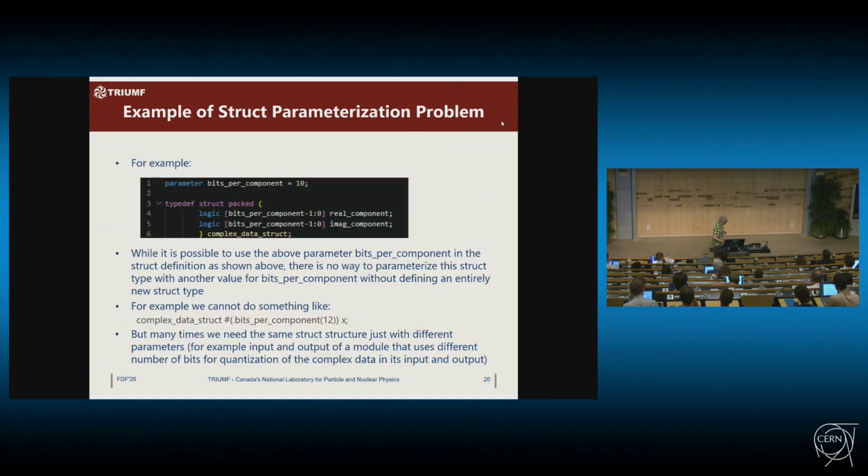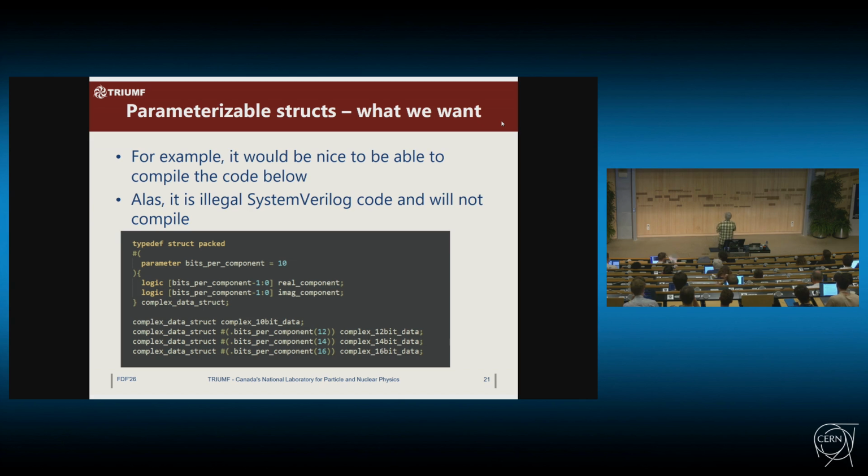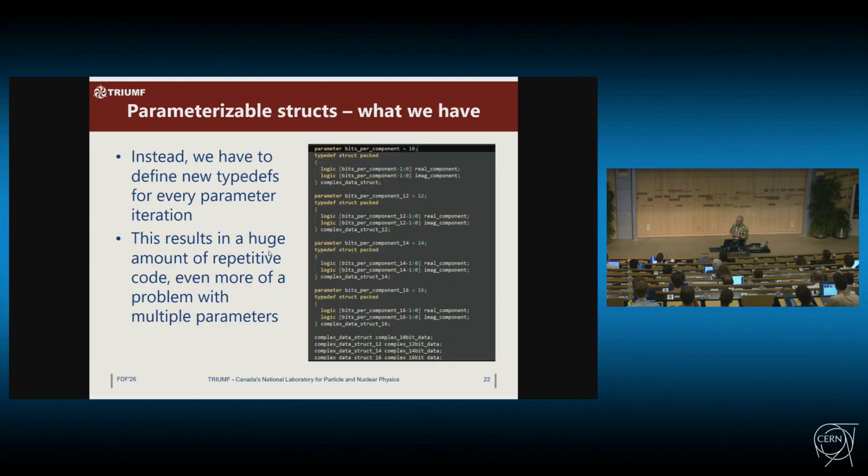I cannot do something like this where I have a parameter of bits per component and then define, using the same structure, a 12-bit complex number, a 14-bit, a 16-bit. It makes perfect sense. This is illegal. This is not part of the SystemVerilog standard. This is what I wish were part of the SystemVerilog standard, but it's not. What I need to do is something like this, which is ridiculous, right? I have to define bits per component different and define 4 different structures, right?